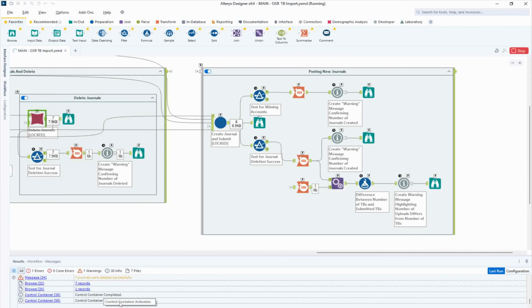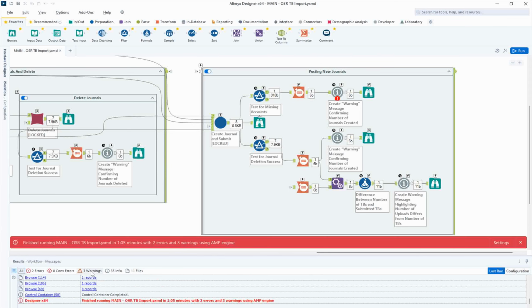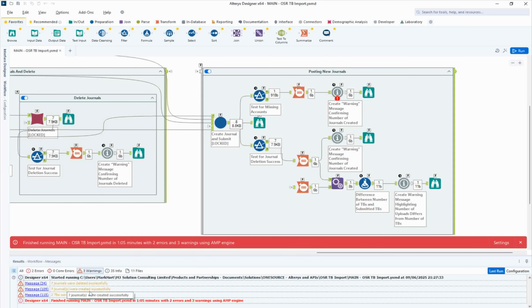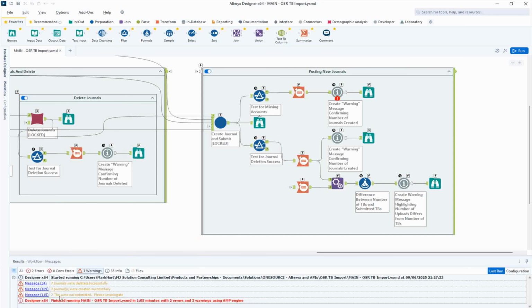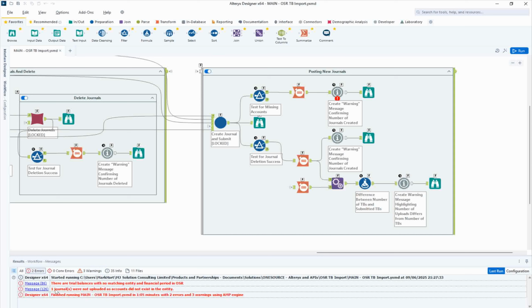So we've got our warning that's come up to say 7 journals have been deleted. We can see that 7 were created successfully, 2 TBs were not submitted. Well, we know why one of them's not submitted. Let's take a look at the other one, and we can see we've got a message here saying 1 journals were not uploaded as accounts did not exist in that entity.